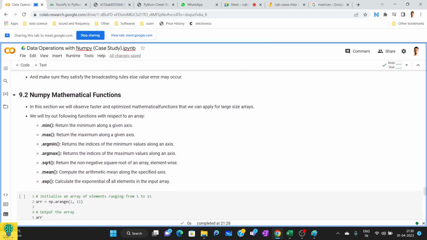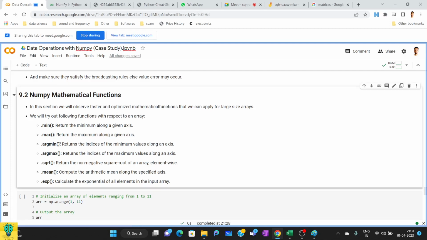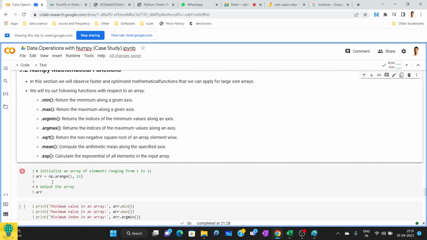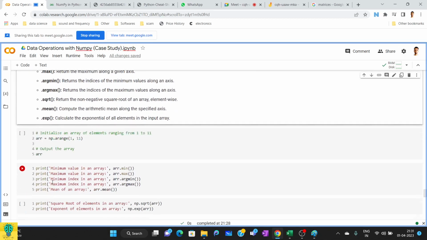There are certain mathematical functions that you can use with numpy. First is the min function, max, then argmin, which is going to give us the index, or you can say the position, of the minimum value. Similarly, we can get the maximum value index. sqrt is going to give us the square root, then mean, and then exp is going to give us the exponential, e to the power of that number.